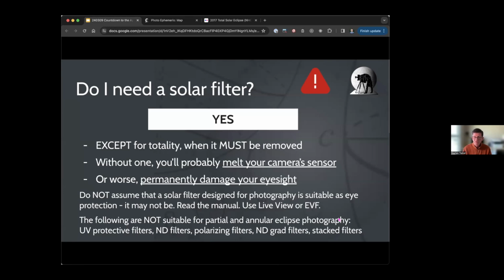Don't look through the optical viewfinder, even if there's a filter on, because not all filters are safe. They might protect your camera, but they won't always protect your eyesight. So that's an important additional consideration. One thing you can't do is have a filter on your camera and your eclipse glasses and then look at your camera, you'll see nothing at all.